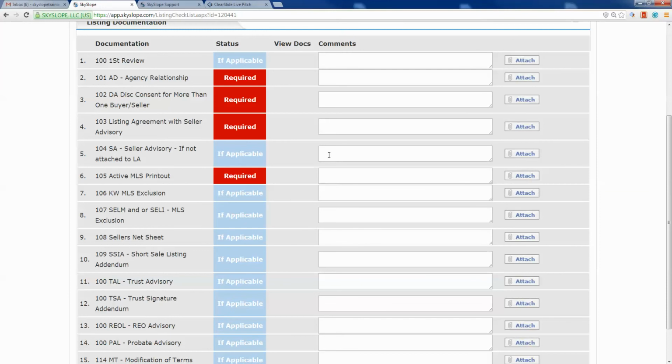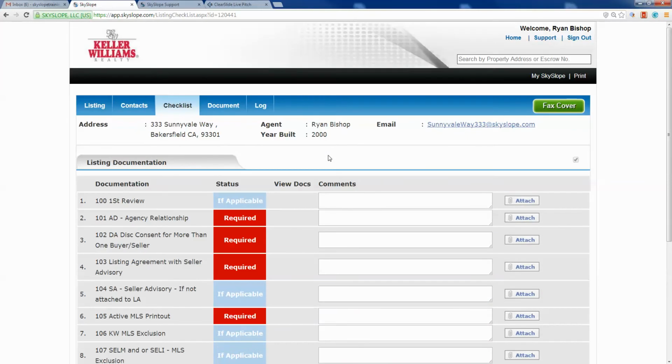Next you see that we have a checklist. It's color-coded so we can see what's required. The red will always be the urgent items that we need to upload and turn into the checklist for review. There are several different ways to get your documents turned into the system.